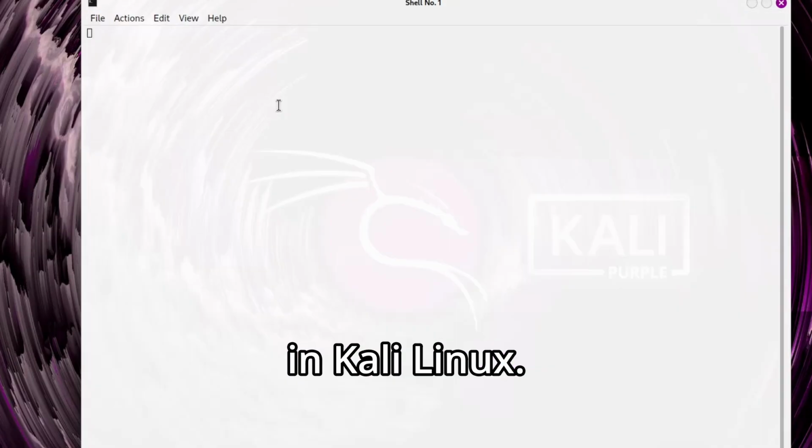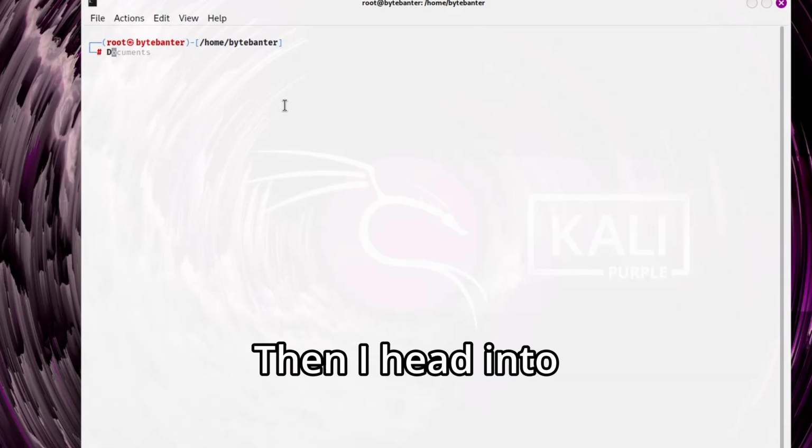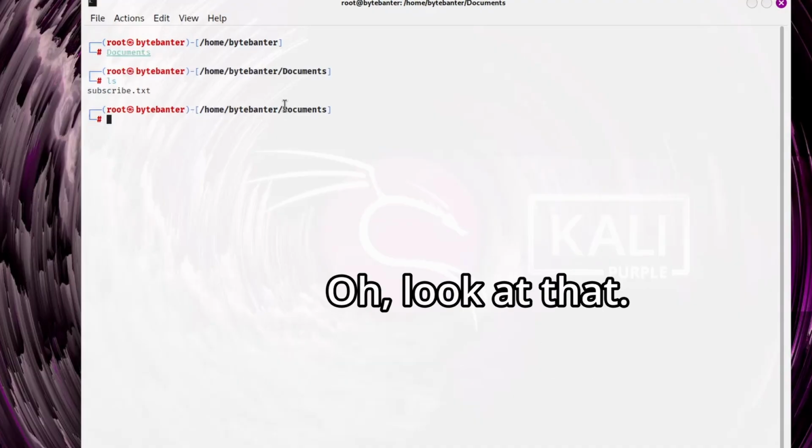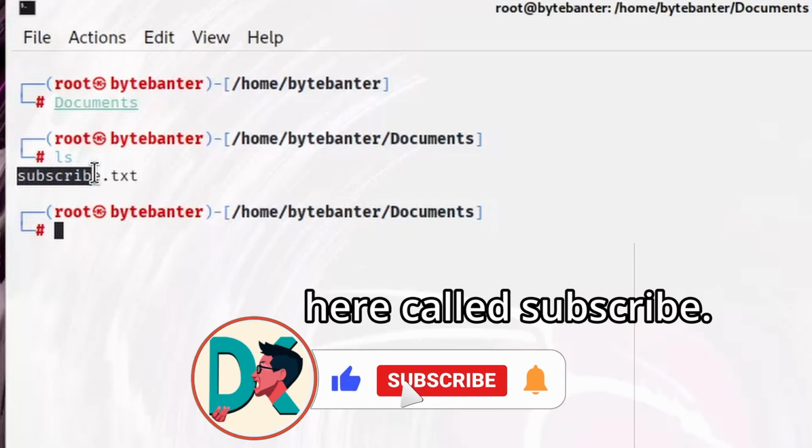Okay, we are in Kali Linux. Let's go into root. Then I head into my Documents folder. Oh, look at that. There's a cheeky file here called subscribe.